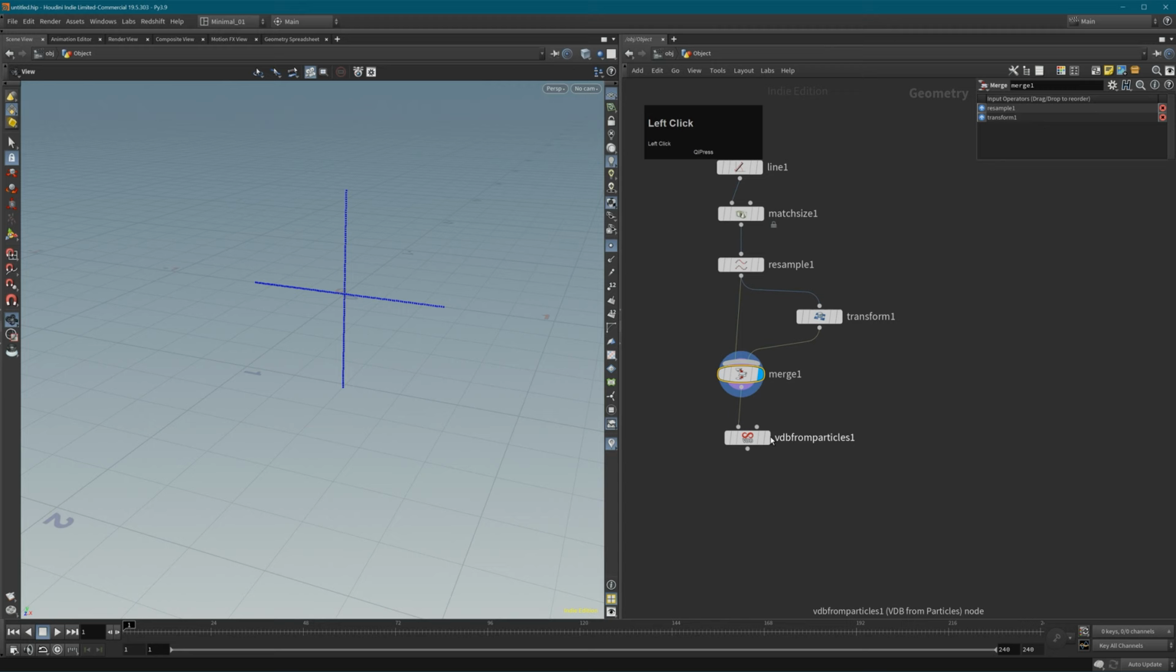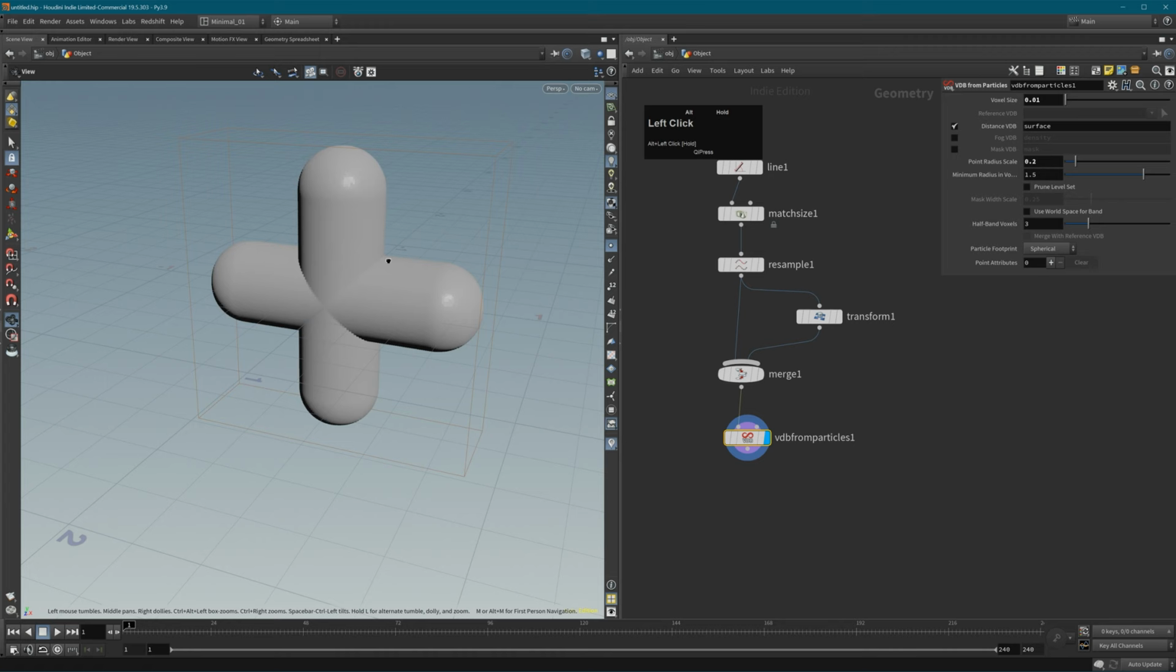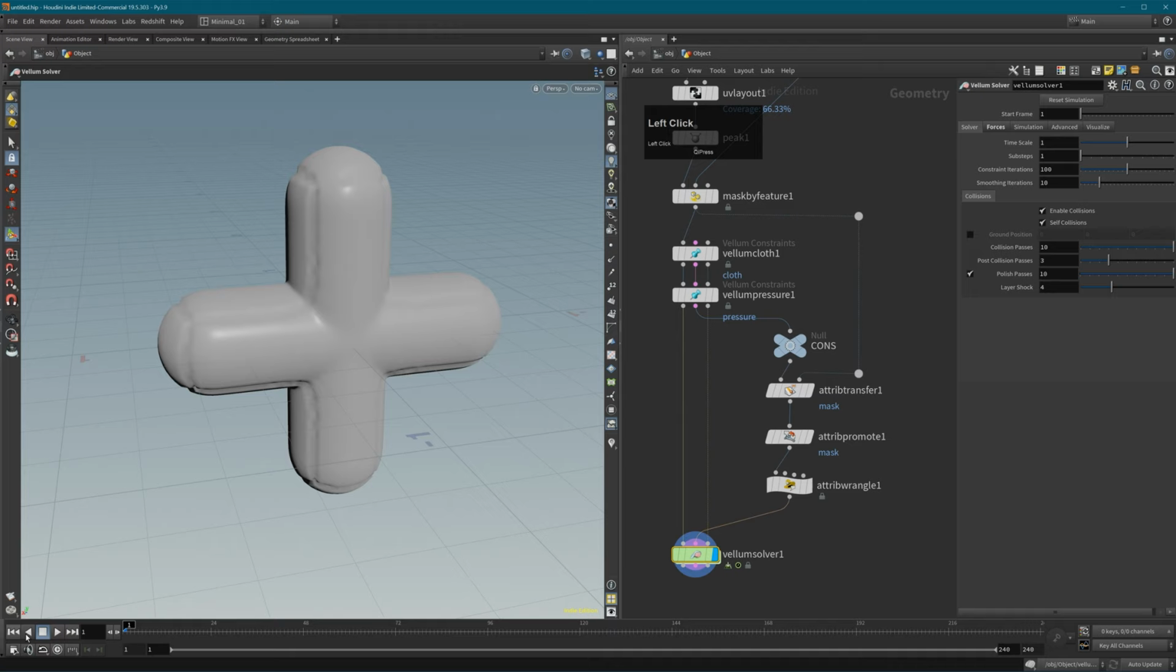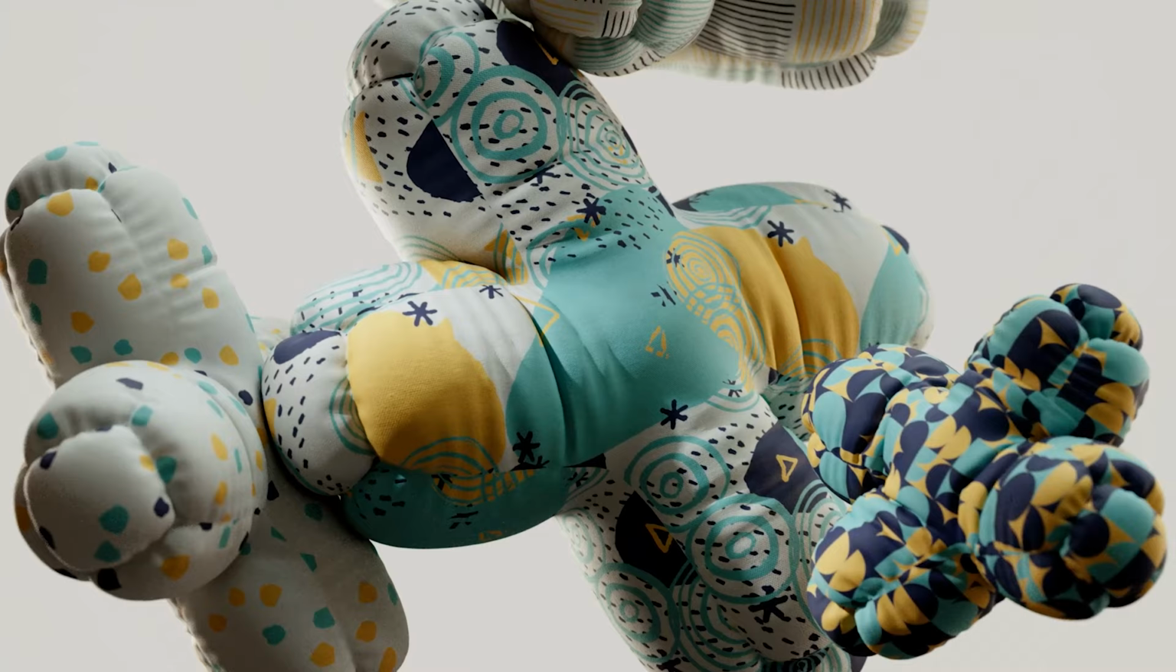So in this tutorial, you will learn how to use volume modeling to create a shape. Then we will do some UV unwrapping inside Houdini. And then we will set up a cloth and volume simulation and set up these nice creases. So now, without further ado, let's jump right into Houdini and let's get started with the tutorial.